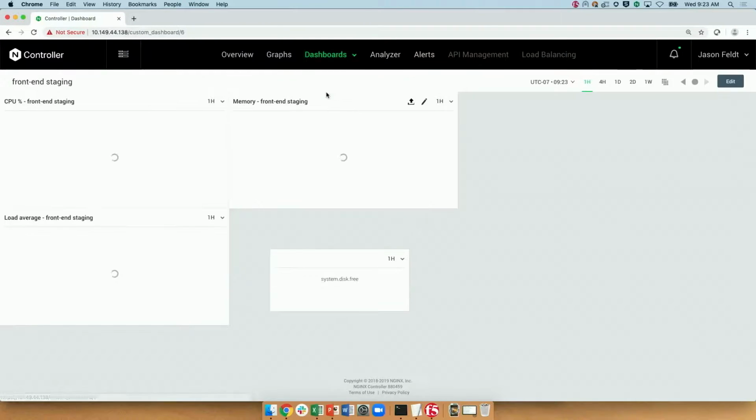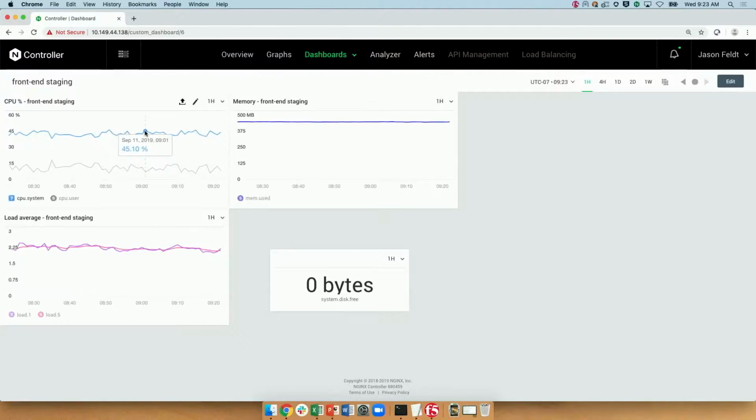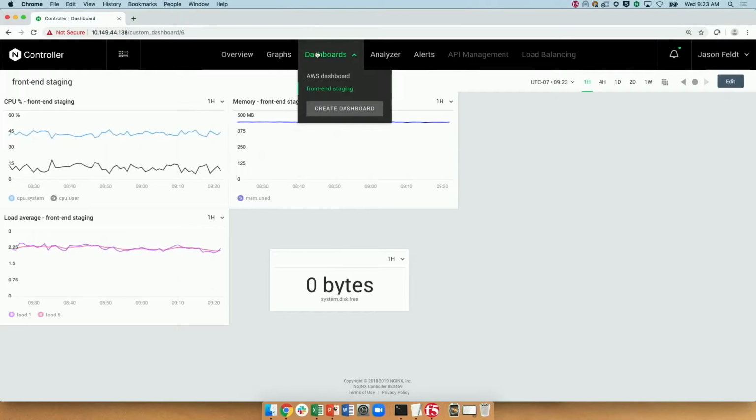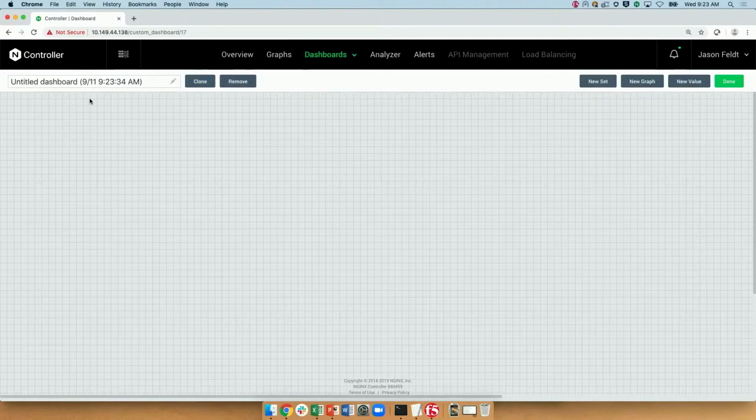So let's also just look. There's some guys doing something with the front-end staging. And look, it looks like they're seeing that there's 0 bytes of disk free. So they're out there troubleshooting that. Let's just create a new dashboard. And let's call it Conf demo.